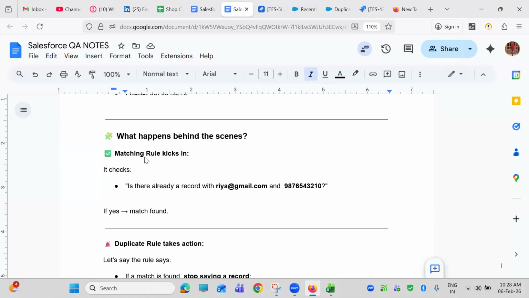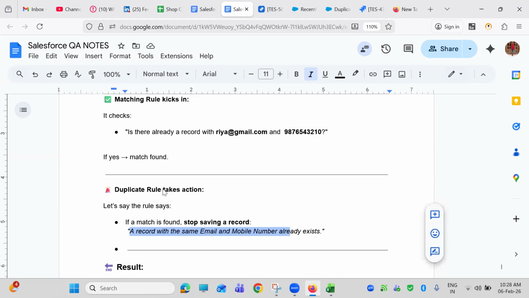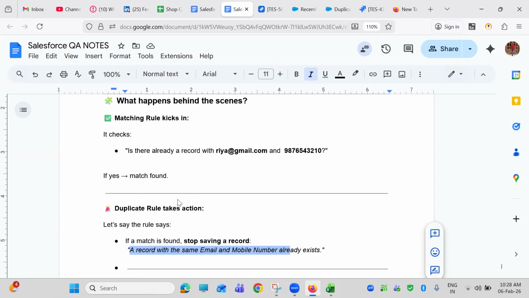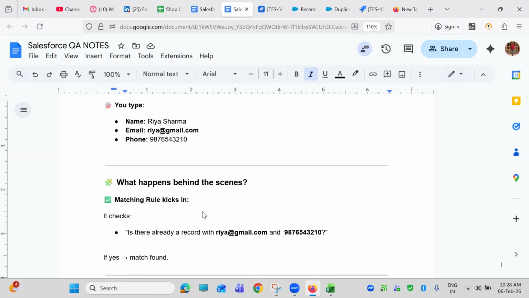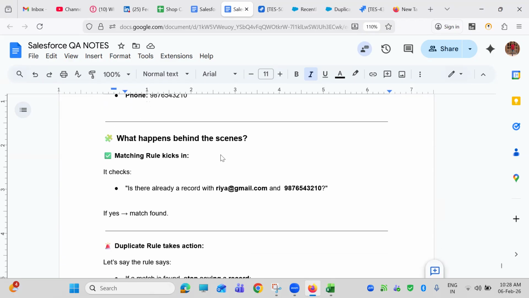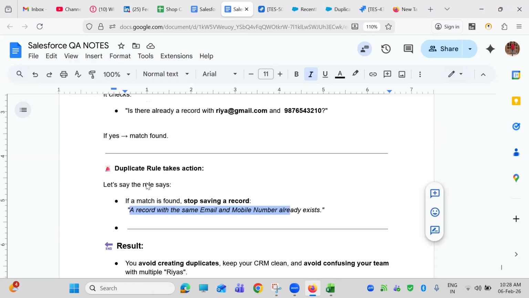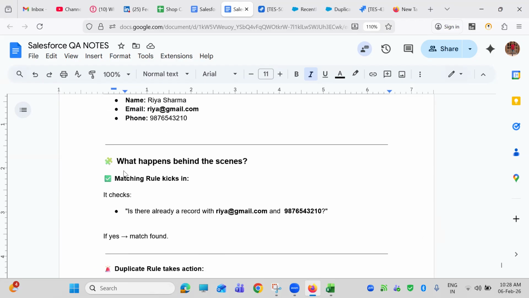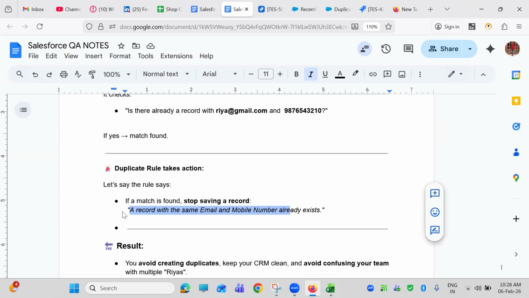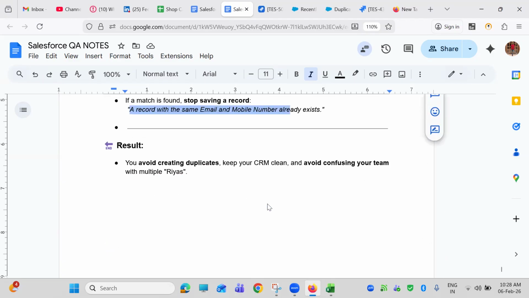So there are two things. The matching rule only finds the duplicate records. The duplicate rule stops you and shows you the message. These are two different functions which these two topics do altogether. The matching rule only finds the duplicate data. It does not stop you and does not show you the message. The duplicate rule only stops you if it found the data from the matching rule, and then it shows you the error message. Understood?